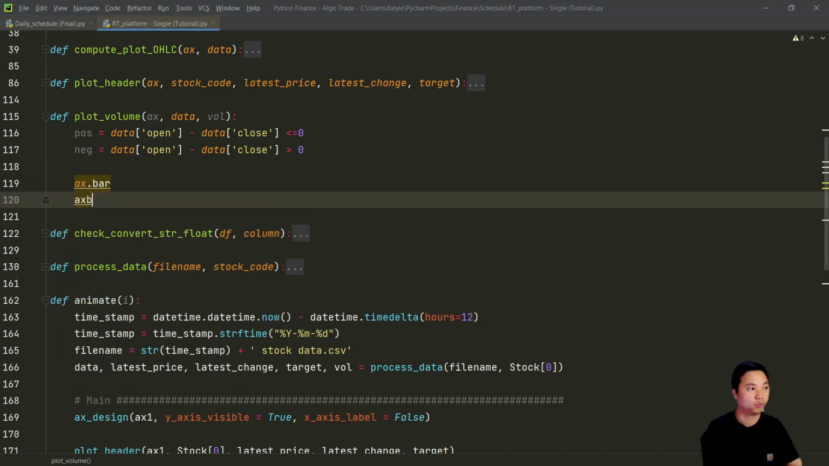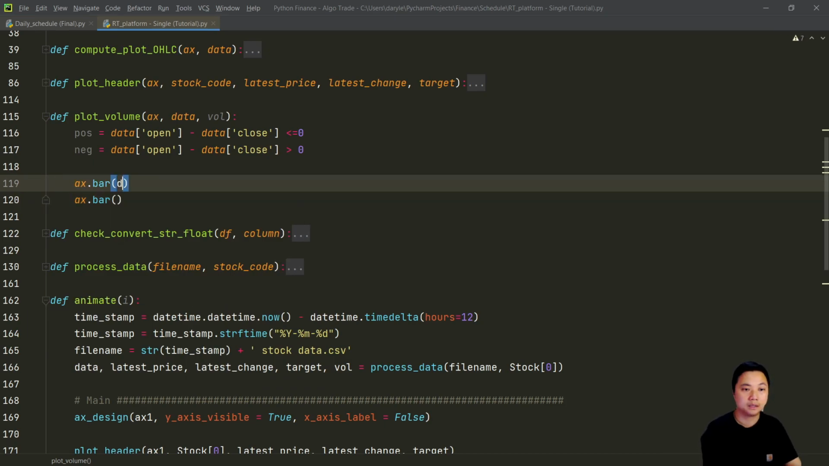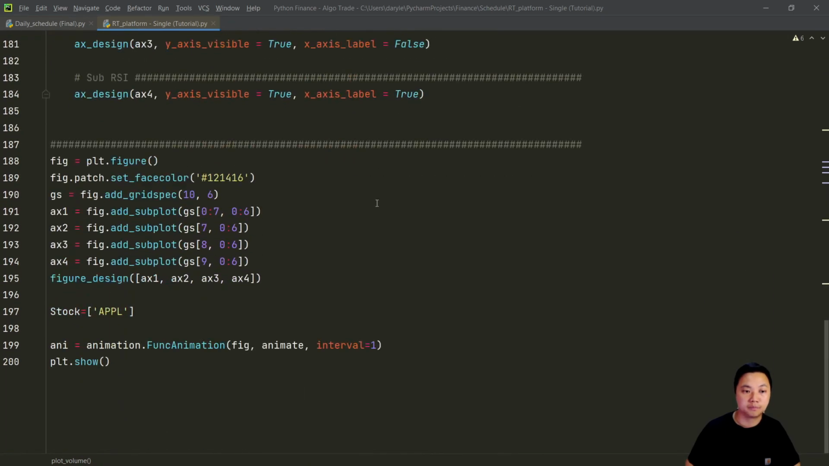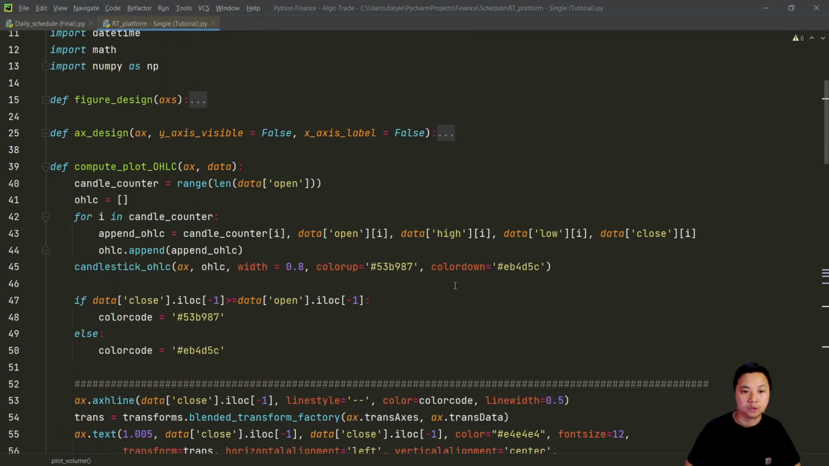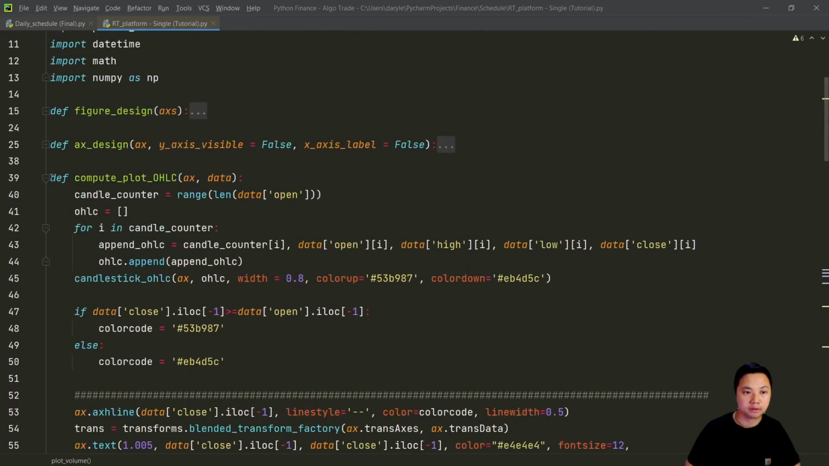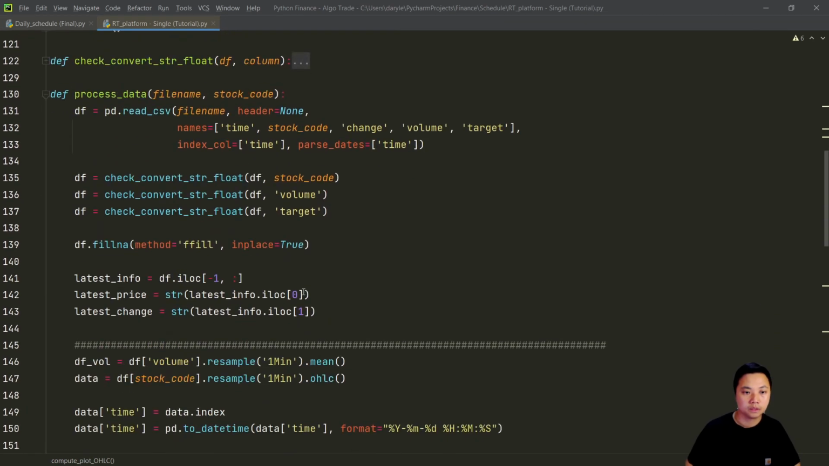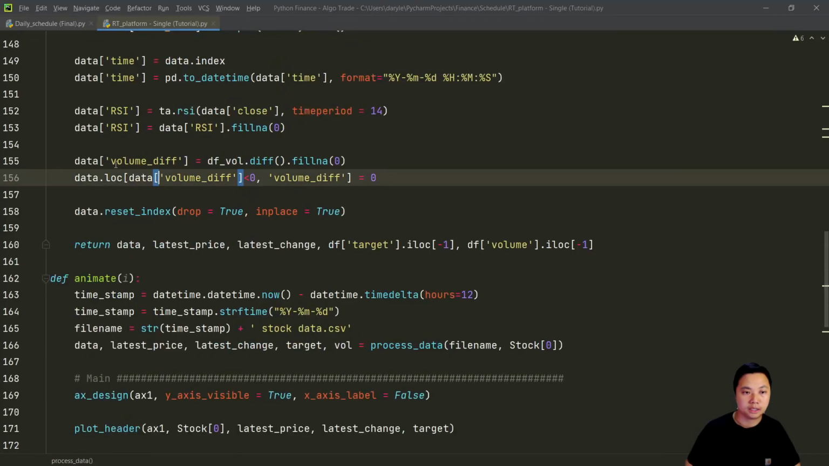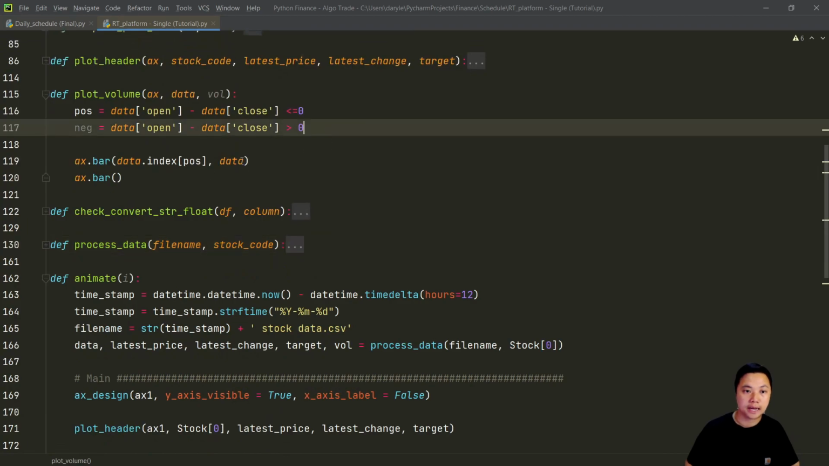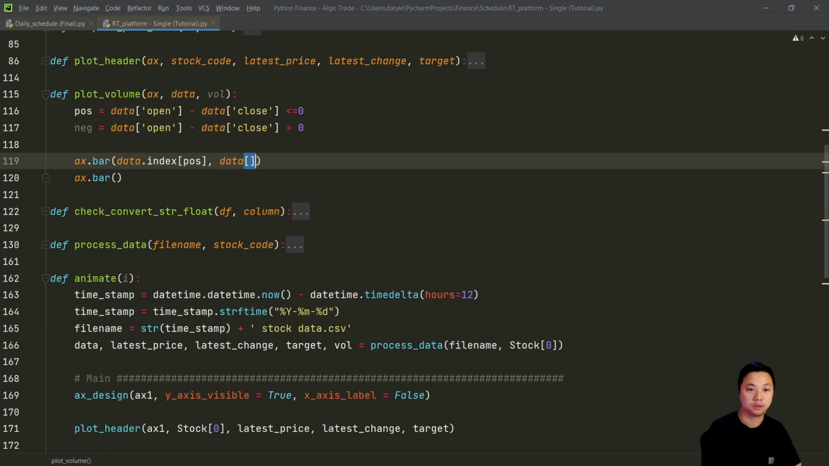In that case, we will use these positive and negative values for each of the bars. So we will just plot out the positive bar first, and the data that we are talking about is the volume difference. If you refer back to the open, high, low, close, you can see that we indeed calculate the volume difference. Oh, sorry, not this one. In the process data function, here we go, and we indeed calculate the difference between the volume for each of the time intervals. So in that case, I will also just check if that is positive.